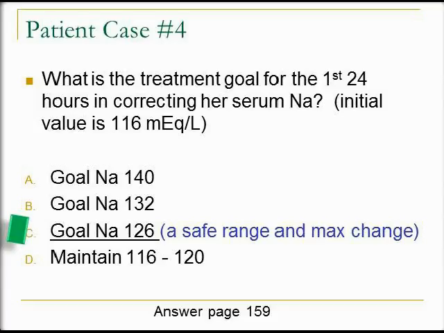The goal for the serum sodium for this patient would be 126, which puts you within that safe range, and it's also within the maximum change that you can achieve with your serum sodium within a 24-hour time period.